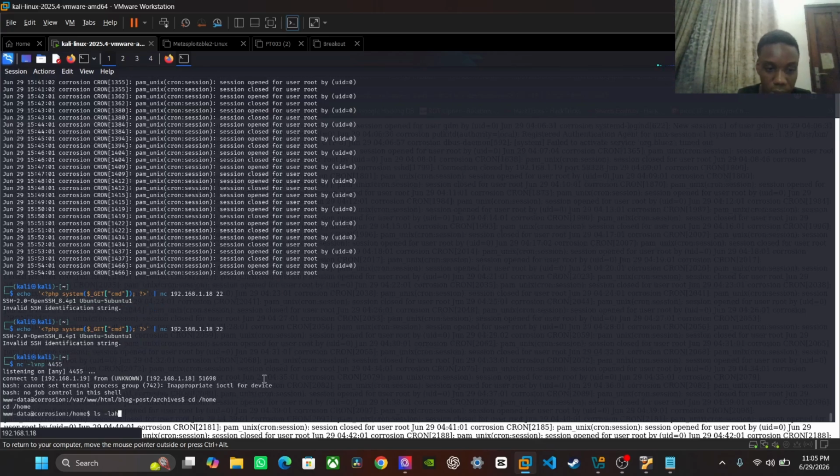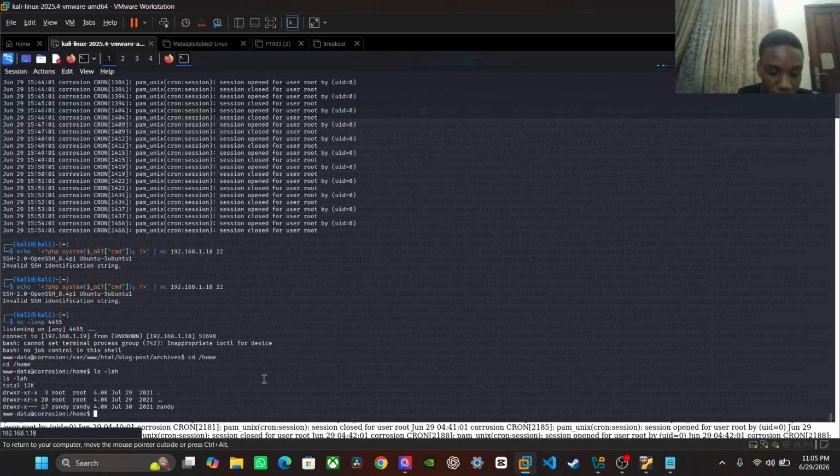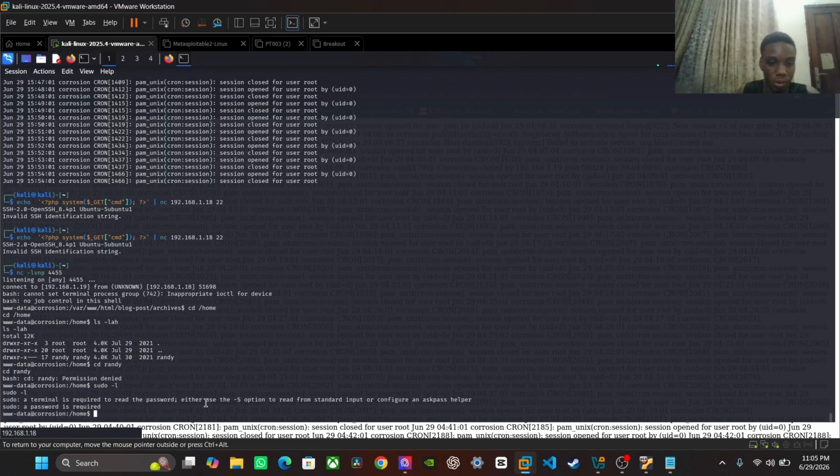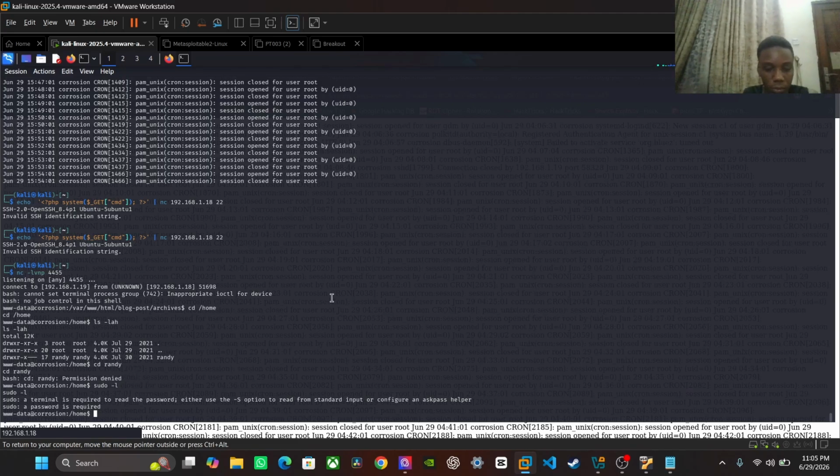See what is inside. So far, we found a directory called Randy. Let's see if we can access it. As you can see, we cannot access it. Let's check our sudo permissions. As you can see, we don't have any sudo permissions for this user. So we'll just keep looking all over the system until we find a lead.